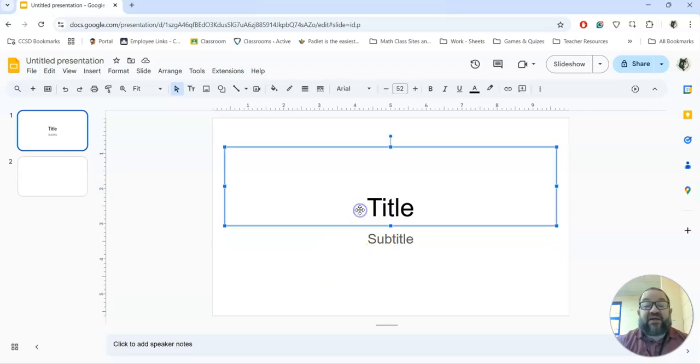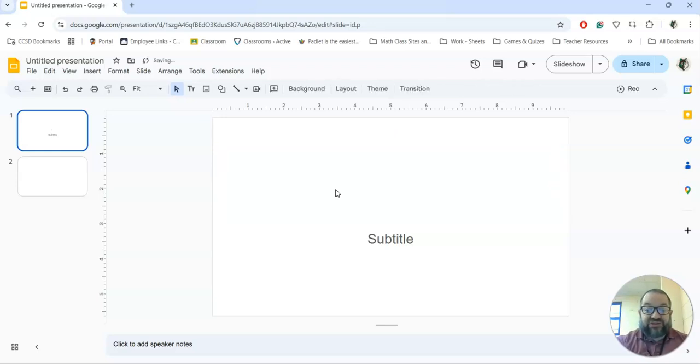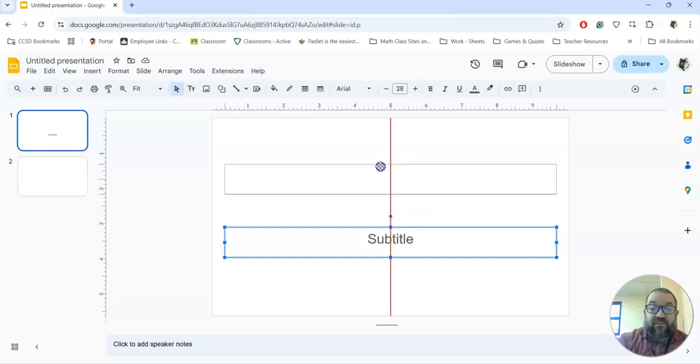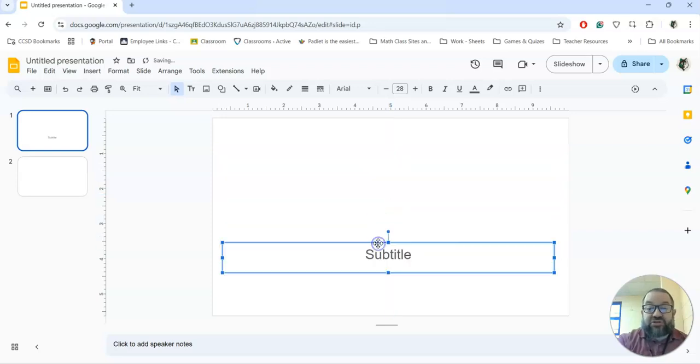Now, if you don't want any of these up here, what you do is you simply select the text box itself and then press the delete or the backspace, and that will eliminate the boxes themselves. You could also move the boxes around should you choose to by clicking and dragging.